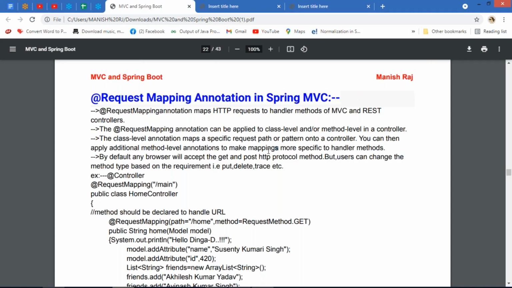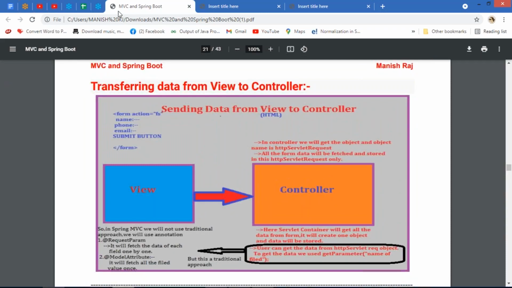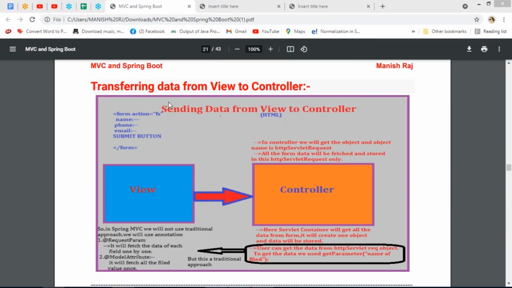So I'm going to explain with the help of the document itself. You can see, guys, the subheading is transferring data from view to controller. So here we will create one form. Yes, we have created a form. This is nothing but the view. We will create a form with the help of Bootstrap and JSP.